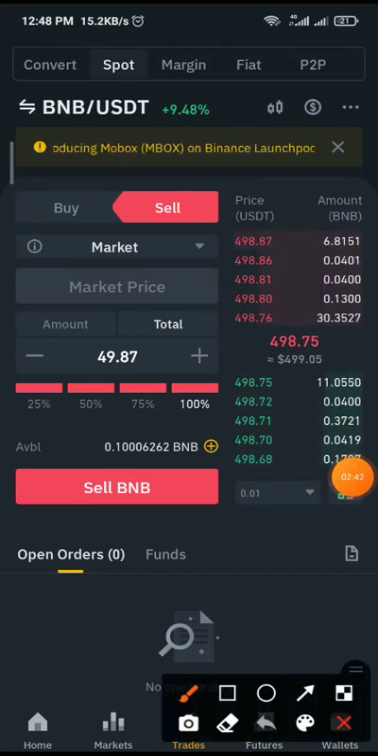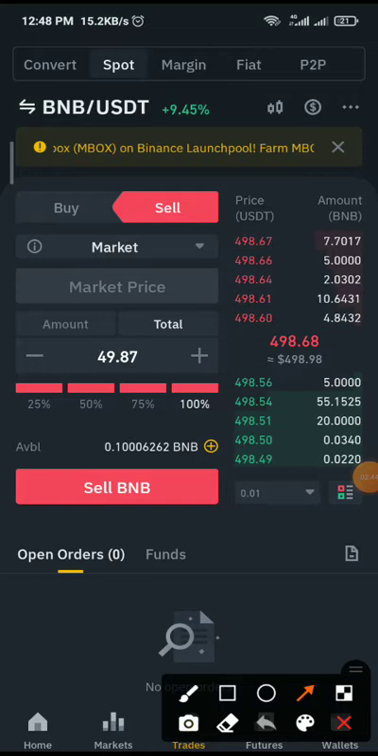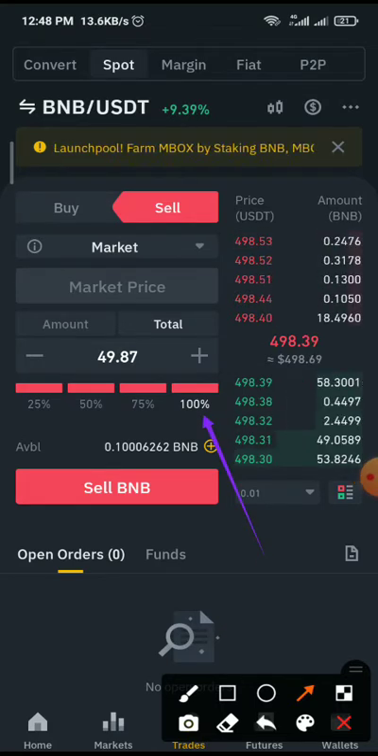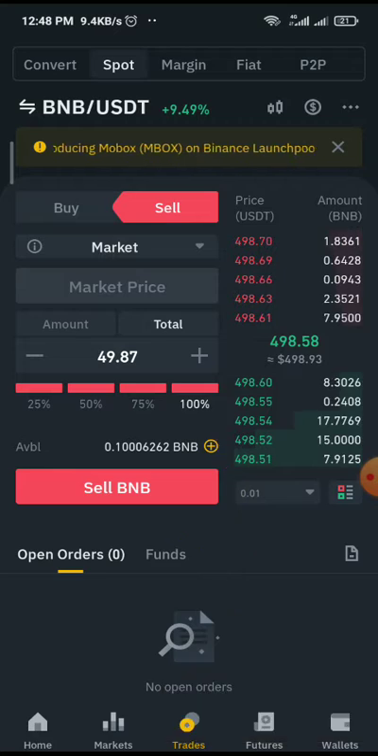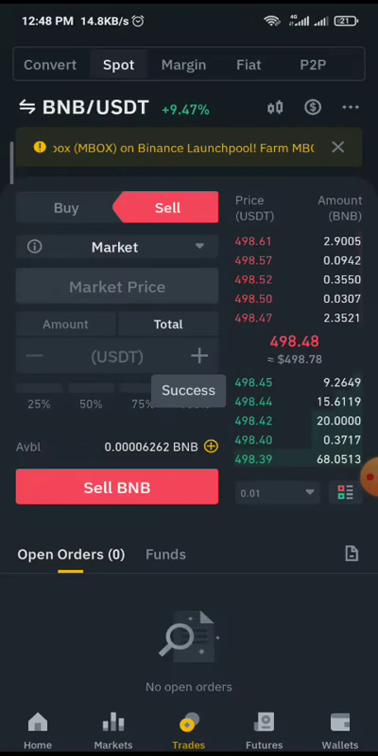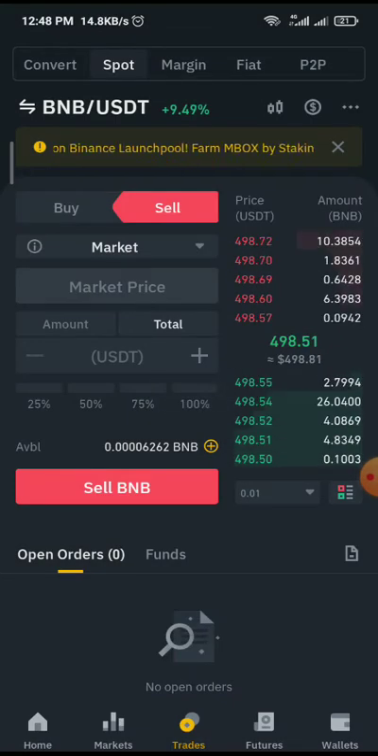As you can see, the price has already reduced from 49.91 to 49.87. So I really need to be quick before this movement goes against me. Basically, this is just like trading spots. It's just like a tutorial on trading spots. So I click on 100%. Once I click on 100%, all I need to do next is click on sell BNB. Let me click on sell BNB right now. You can see success, and my BNB has already been transferred.